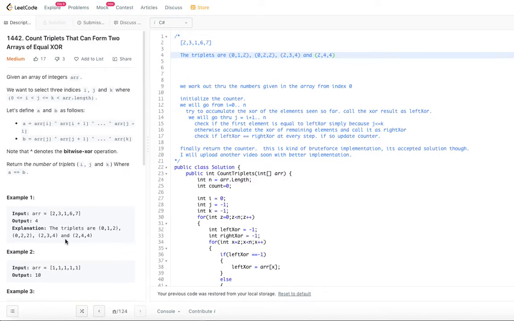I took an example from example 1, the input: 2, 3, 1, 6, 7. The answer that we are expecting is 4. We want to return the count only, that is 4. The triplets are 0, 1, 2; 0, 2, 2; 2, 3, 4; 2, 4, 4, right? So let's try to understand.